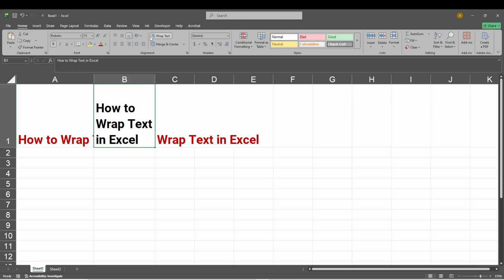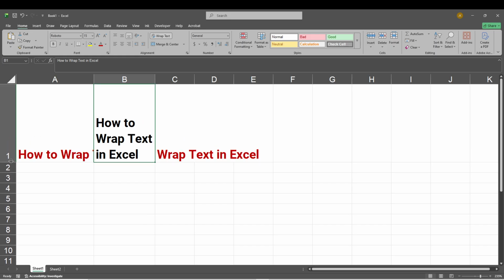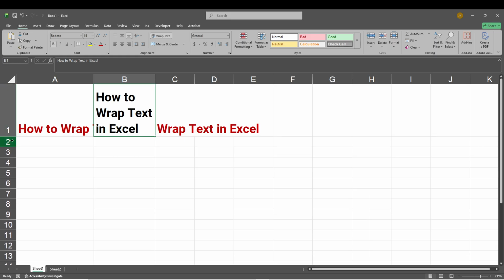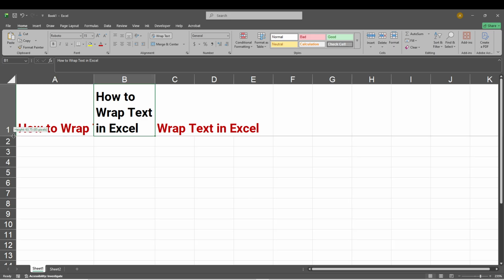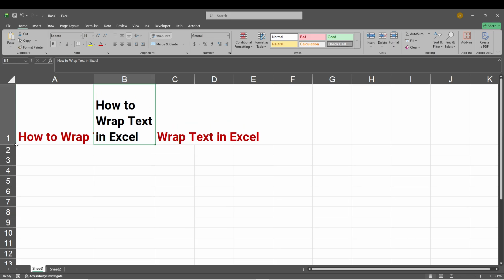Move your cursor to the vertical panel that displays the row numbers. Place the pointer on the bottom border of the row that contains the wrapped text. When the cursor changes shape, click and drag downward to increase the height of the row until the entire text becomes visible. You can also adjust the column width in a similar way if needed. This helps create a more balanced layout and ensures that the information is easy to read.